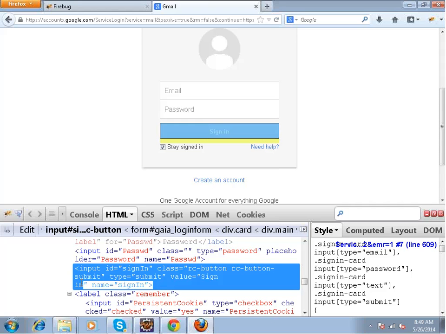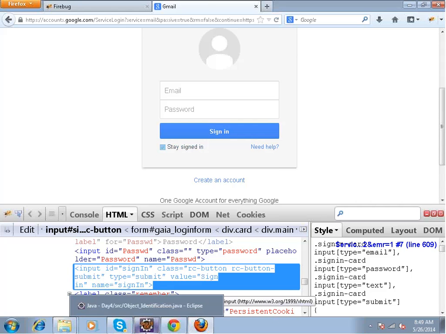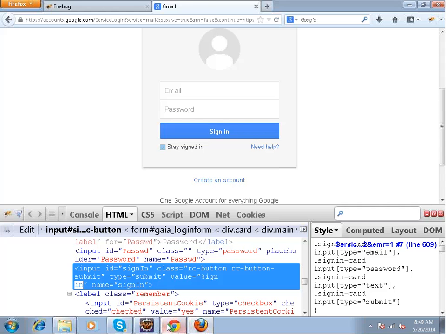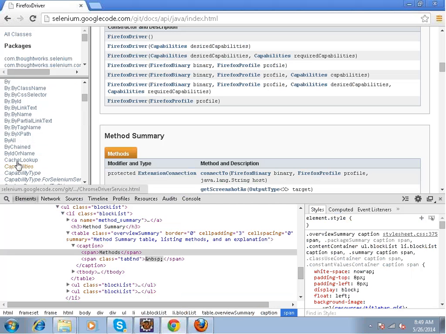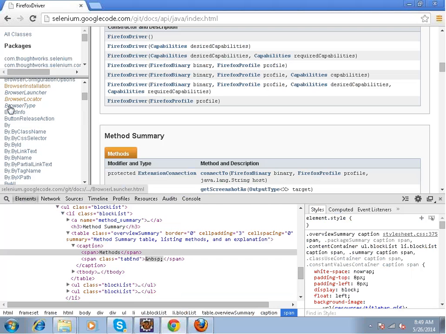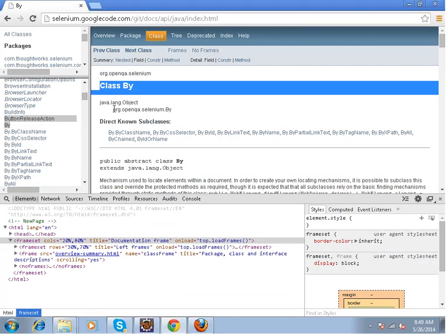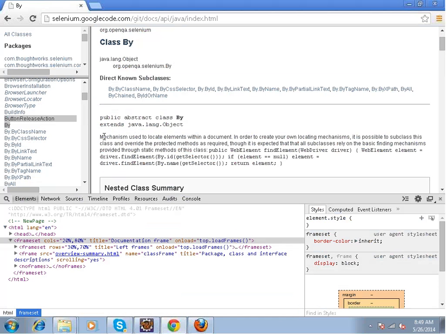Now in Selenium, this is basically known as the locator mechanism. Technically, this is known as the locator mechanism in Selenium. If you look at the documentation of Selenium, there is a class known as By. This class has got all the mechanisms to locate the objects on the web page. It's the class which helps you to locate elements on the page. It's got various locator strategies.